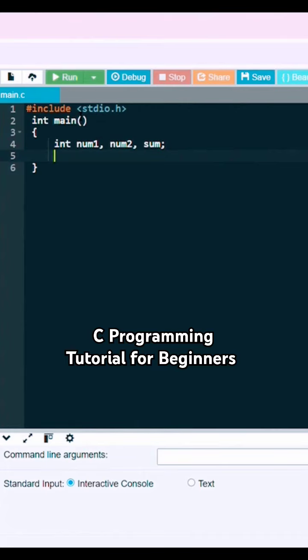So this suggests that these variables are of integer kind. Now, we are going to ask the user to enter two numbers. Enter the first number num1, enter the second number num2, and the compiler is going to read them via a specific keyword function called scanf. Now in the last video we talked about the printf function. Here we are going to talk about the scanf function. So let us start.